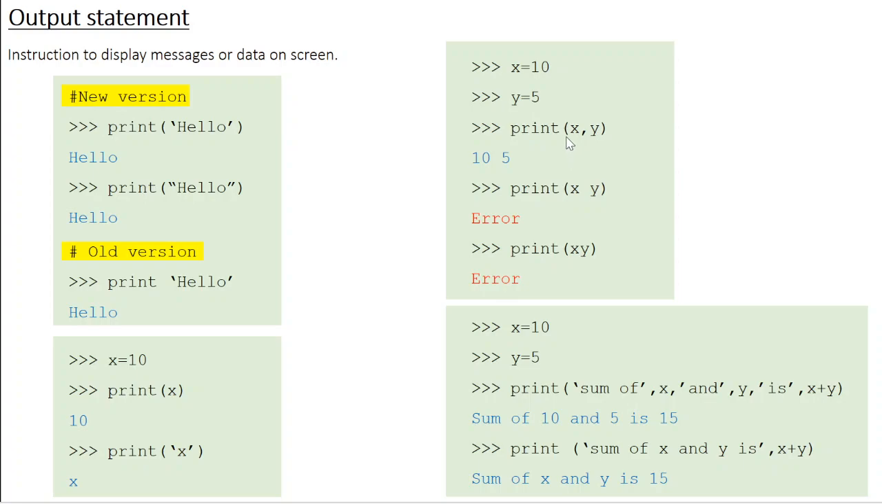Now you can also combine text and variables inside the same print statement. How do we do that? Suppose you have two variables, x equal to 10, y equal to 5, and you want to say sum of 10 and 5 is 15, right? So here 10 is the value of variable x and 5 is the value of variable y, and 15 is the value of x plus y. So how do we print this?